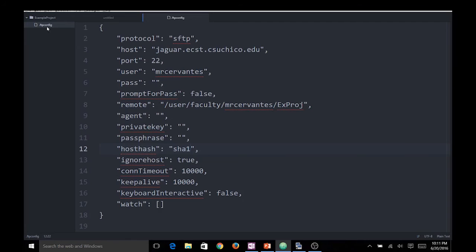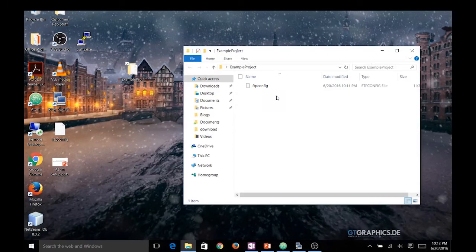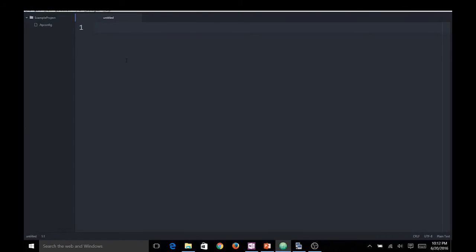And lo and behold, I saved it, and you can see over here on the left hand side, it actually created the FTP config for me. Right, so it created it in the folder. If you go over here into the directory, hey, there it is, there's that folder that it created for me. So that's pretty cool. Alright, so that's all set. So now we have a way of connecting to the server. Now we can get into some fun.